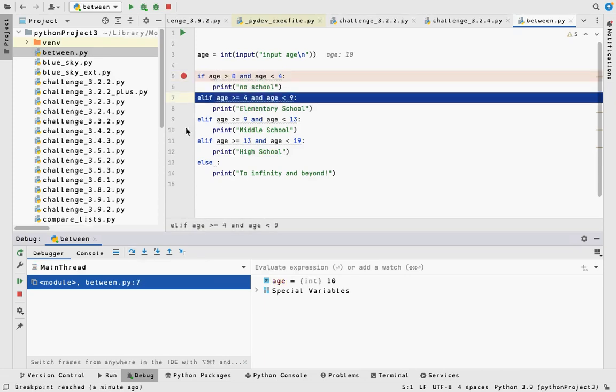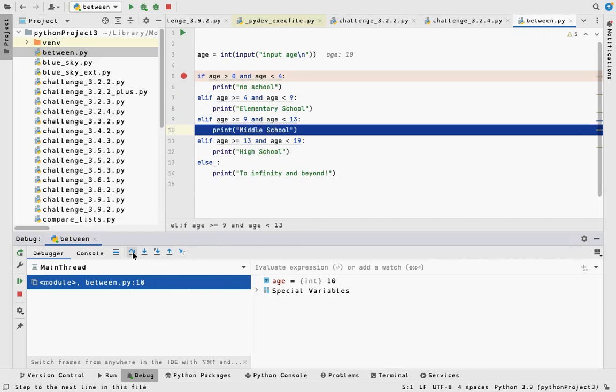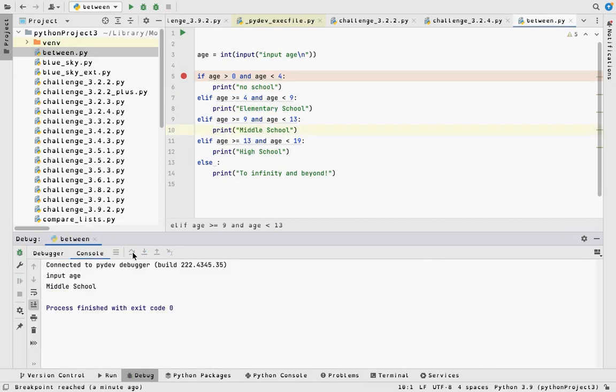So it's just going to step over, and then age is greater than or equal to 4. That's very true. Age is less than 9. That's false. And now I have age is greater than or equal to 9. True. Age is less than 13. Also true. So I have a true and a true. So I evaluate to true. I'm going to step over. I'm in middle school and I'm done. So it skipped everything else. It doesn't even do the checks.